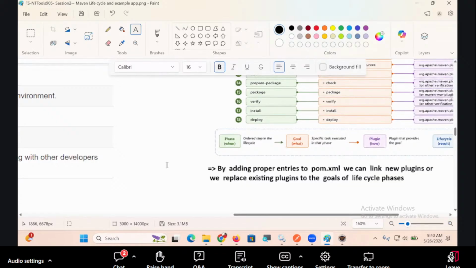For example, compile is using some plugin to compile. No, I want to use a better plugin. Or not only compilation, it should run also. So keep the compile plugin, also add what? Run plugin. Also add what? Run plugin. That's better or not there, guys? Okay, example.